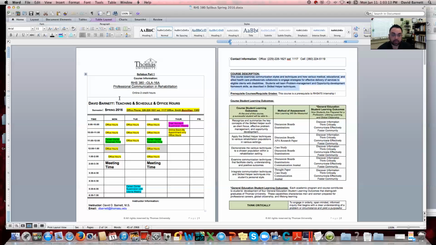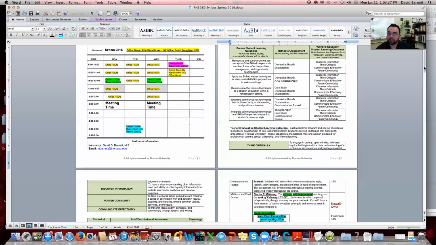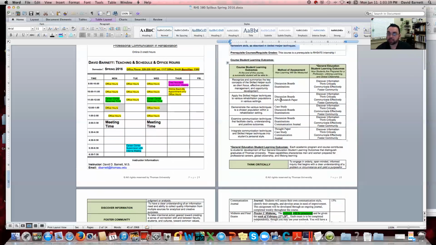As you can see up here, these are my email and office hours. You can email me at dbarnett@thomasu.edu. You can contact me at my office phone, which is 229-226-1621, extension 1117, and there's my cell. If you need something in an emergency, go ahead and text me. I get those a lot better and a lot quicker. There's a description of our class. You go down, you'll see that these are the learning outcomes. This is how we utilize and learn these techniques through the semester and what tools we utilize.